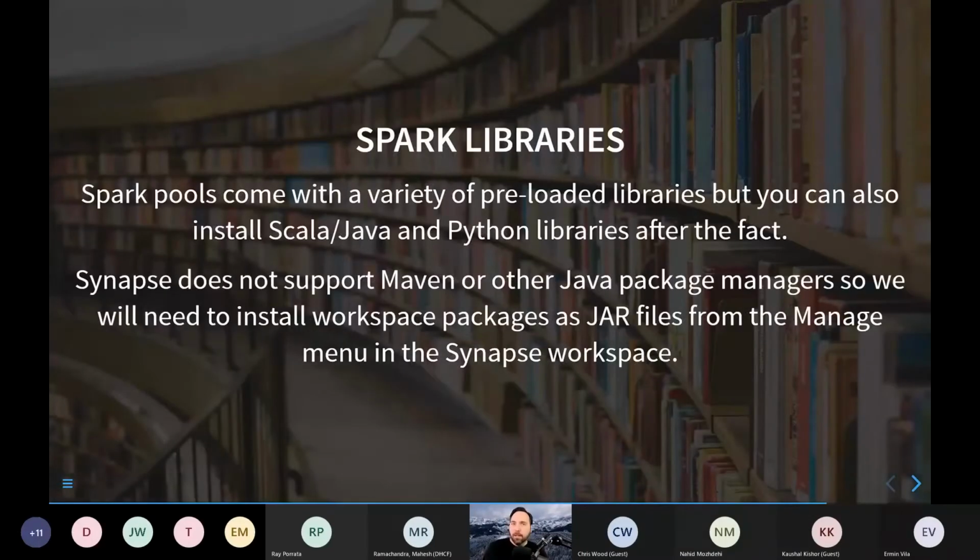When you're running Spark, it comes with a lot of libraries pre-installed. It comes with Python and quite a few packages. It comes with Java, Scala, quite a few packages for that as well. But you can install additional libraries after the fact. Synapse doesn't support Maven, and it doesn't really support Java package management, but we can install Workspace packages as jar files as part of the Spark instantiation process. We create a Spark pool, we're spinning up those nodes, we can have packages install at that time.